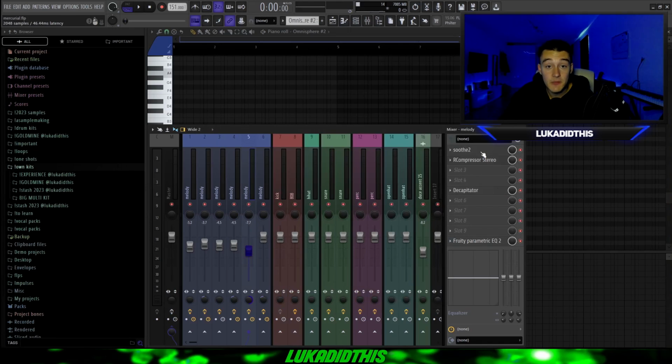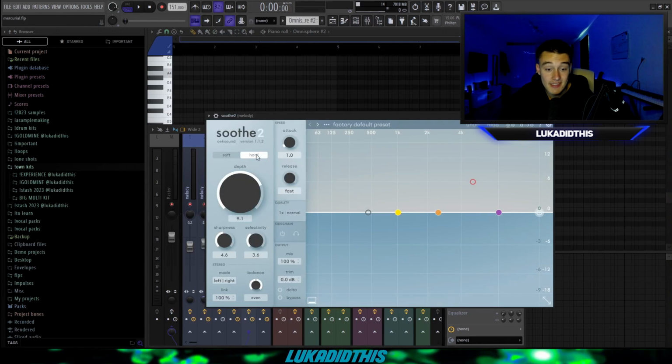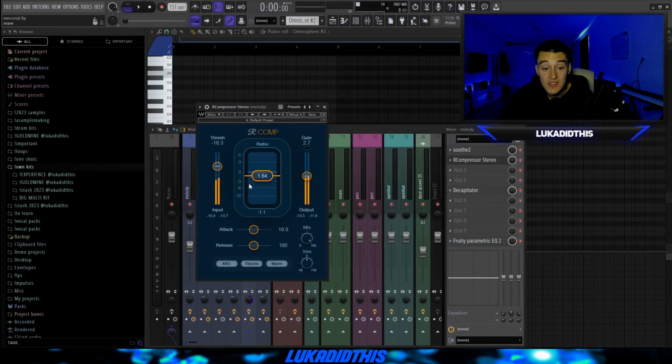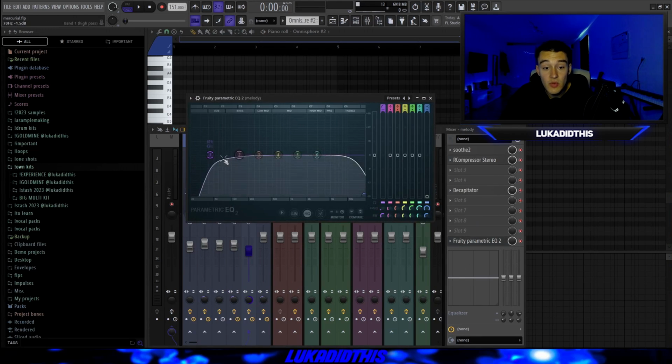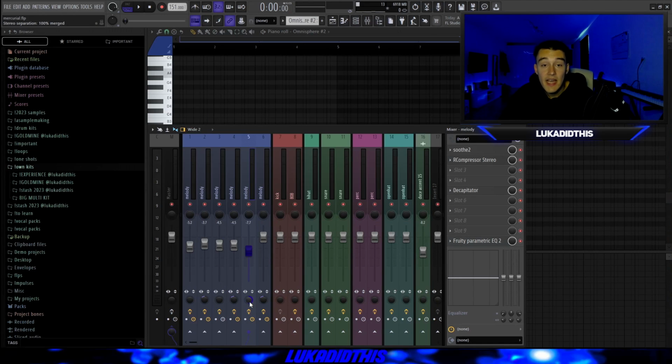Then for the effects on this bass piano, I have this Simple Soothe on its hard setting and the knob to 9.1. Then this Simple Arc compressor where I had the threshold to -16.3 and the ratio to 1.64 and the gain to 2.7. Then this Simple Decapitator where I played with the drive, the tone and the style. Then this Simple EQ where I just cut out some of the muddy lows and I had it 100% in mono.